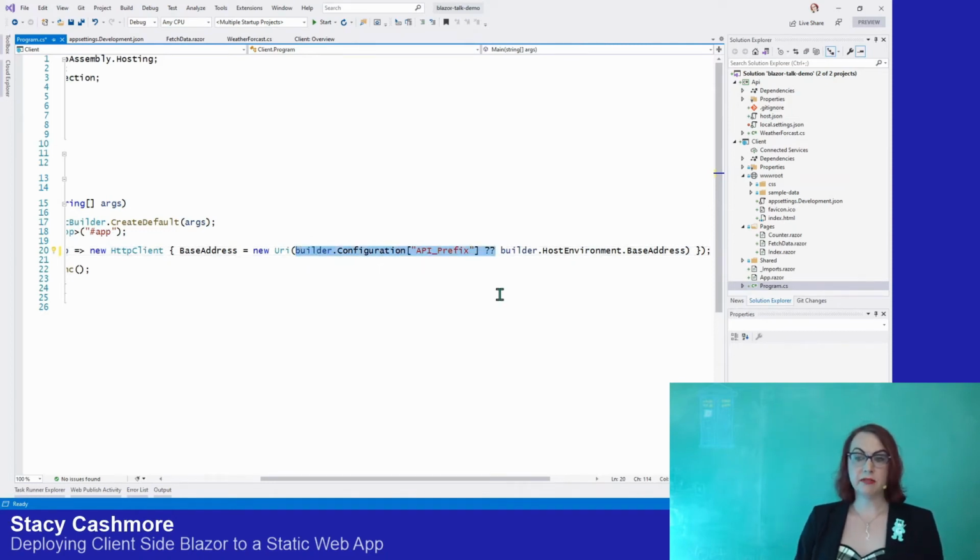So we're going to say, look in the configuration, see if I've got this property, API prefix. If I do, awesome, use it. If I don't, never mind, we're going to fall back on the original host environment. So now I can run this locally and point to a different path than in production. I still can't do the CORS yet, so let's fix that one too.